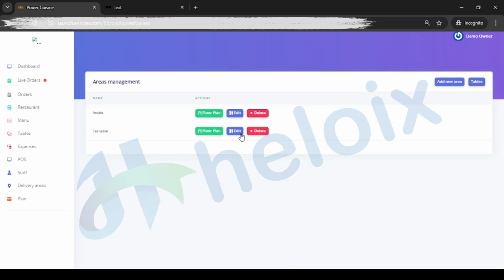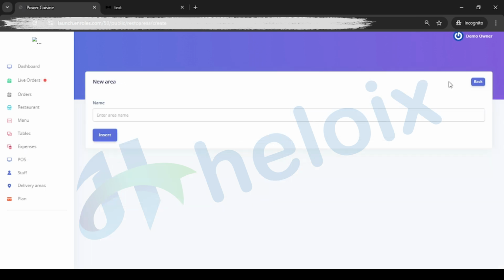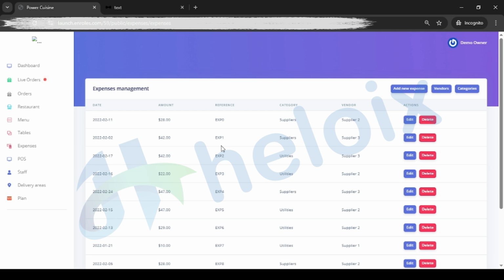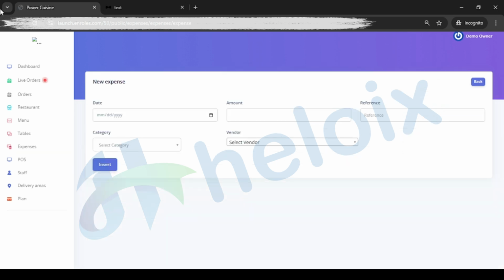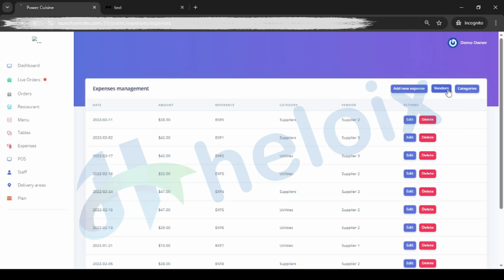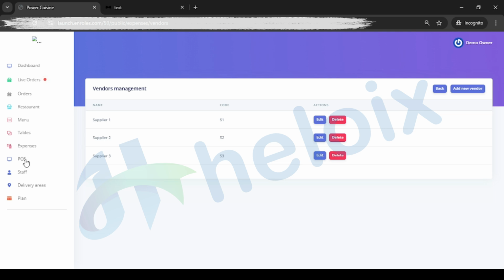Then we have tables, so we can set up tables, or we can set up areas, like first floor, second floor, like that. Then we have expenses, so we can set up expenses. We can delete an expense. We can add an expense. We can create multiple expenses. We can check our vendor or category.